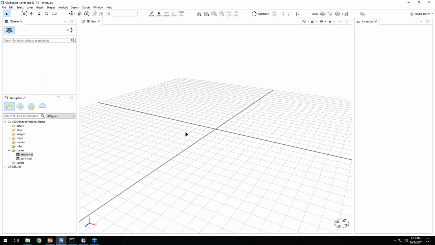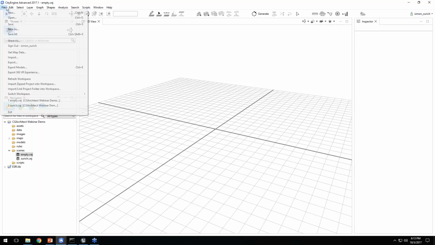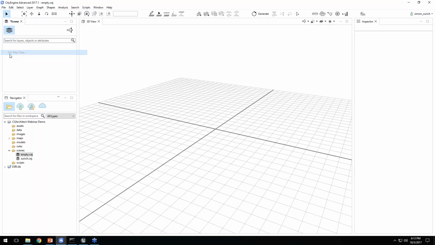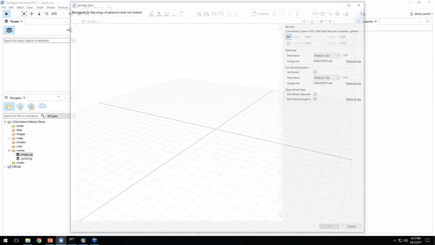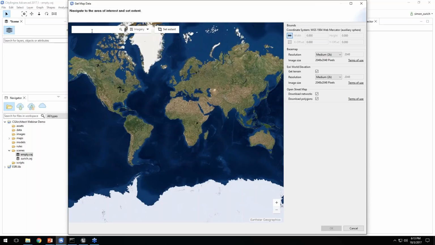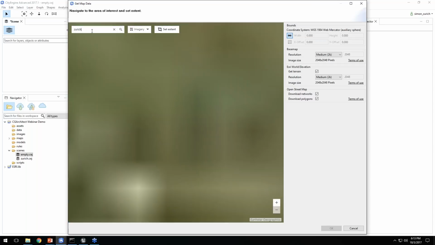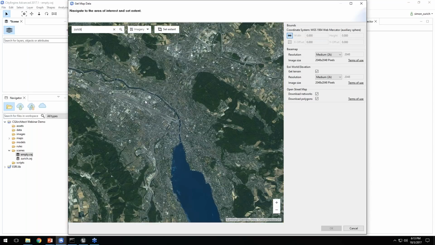So I have a beta here of CityEngine 2017.1. And I would like to first quickly show you how you usually start such a project. One of the best ways to start an urban design project, I should say, is using the Get Map Data function. It's basically a little data aggregator, which allows you to download from various places. So let's say I fly to Zurich here. So here I am, downtown Zurich.